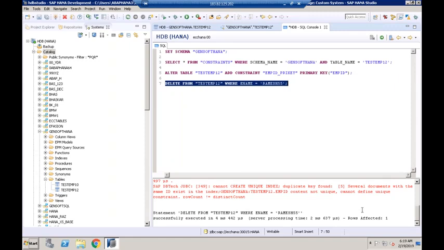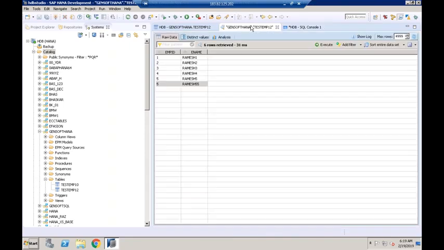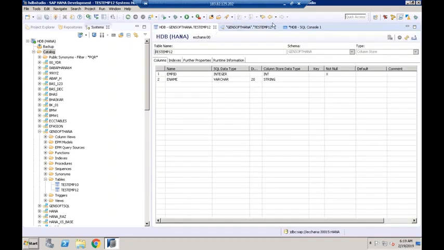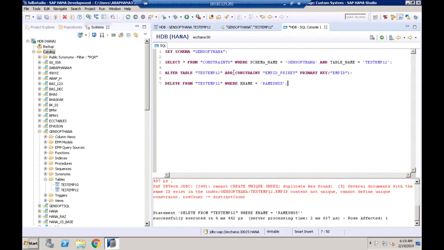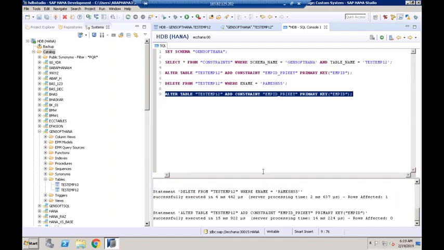It has deleted. What is the message I got? Rows affected is 1. If I preview the data here, if I refresh, F5, yeah, Ramesh 55 record got deleted. Now I can impose the primary key constraint. Okay, so let me just copy this once again. I can directly execute here, but since I'm going to send the notes and follow the same sequence, I'll execute this. Yeah, now you can see it has imposed the primary key constraint on that particular employee ID.